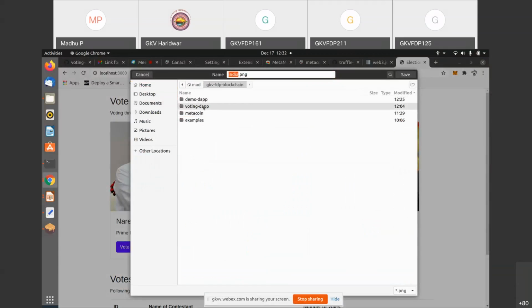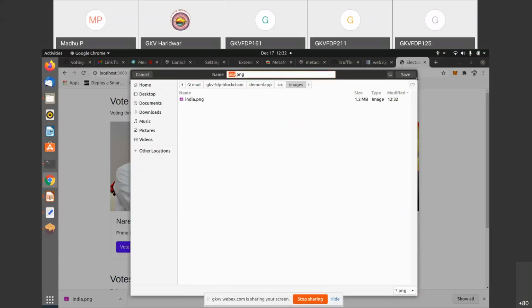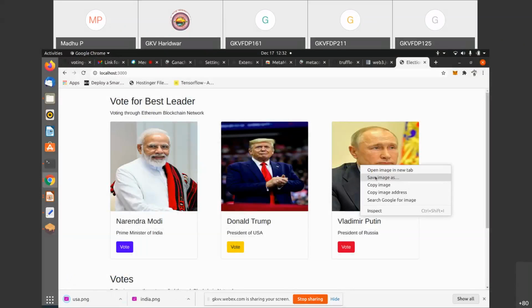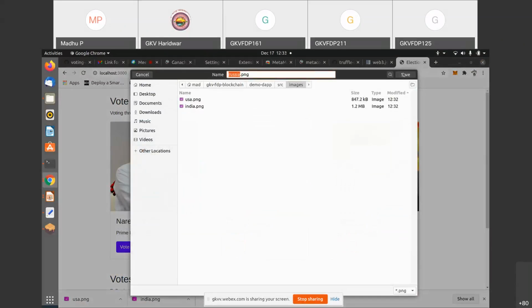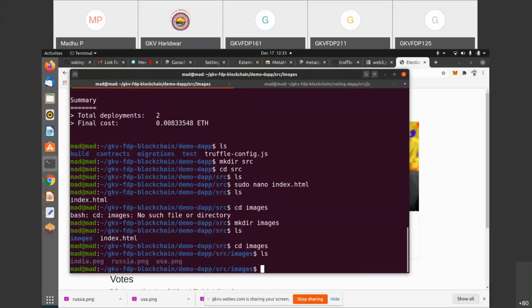Yeah, demo DAP, right, src. So in images we have to save these images. Okay, so click on save and save the image in the same folder. So it's easy. I have taken them from Google only. So all those images are now available in the images folder. So no issue on that.